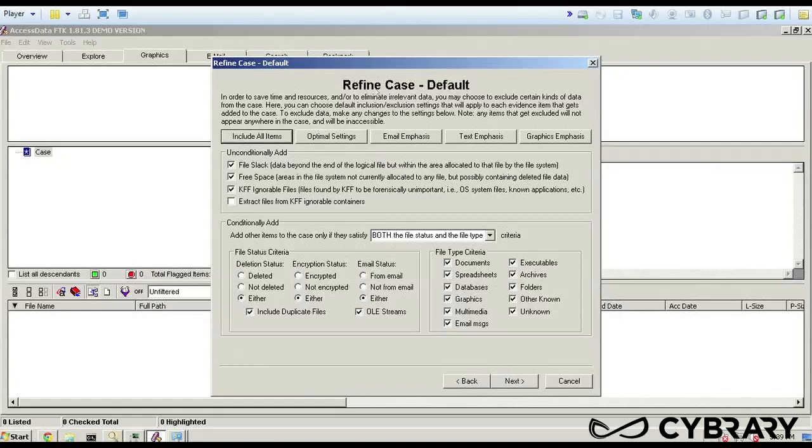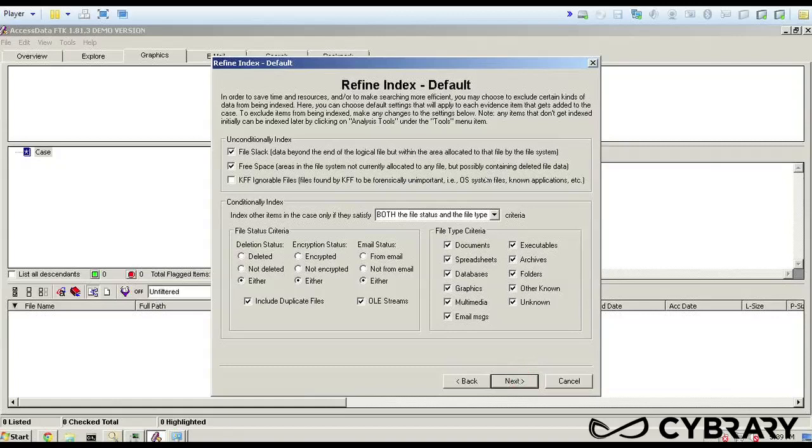Also, you can refine the case, look at default options, you can include specific items, you can check optimize settings, and you've got email options, text options, and graphic options here. I typically, at this point, just leave all of these at the default, but you can check for things in slack space and free space and use your known file checker and things like that. There's also file type criteria which you can add, and you can just leave all of this as the default for now. All right.